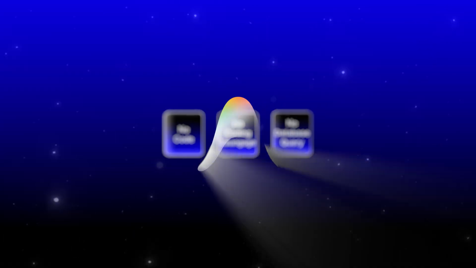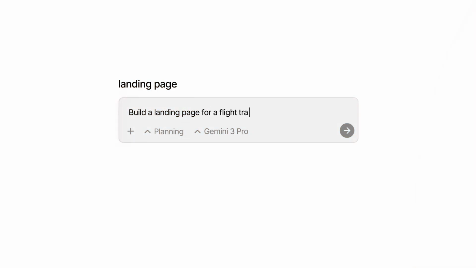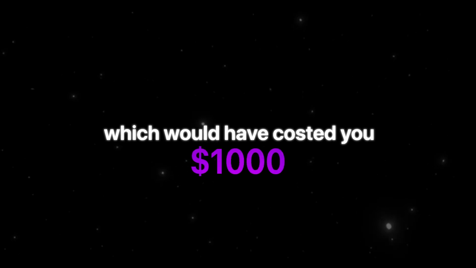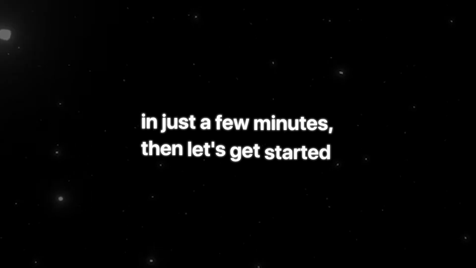Instead, we'll be using Google Antigravity to generate the website and a special tool within Antigravity to add third-party connections. So if you want a production-ready app, which would have cost you thousands of dollars, ready in just a few minutes, then let's get started.